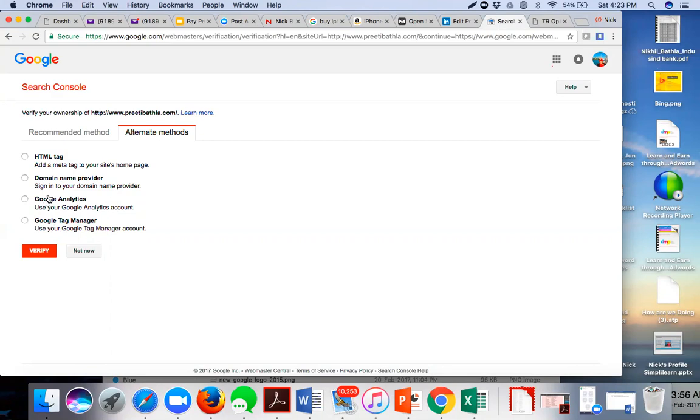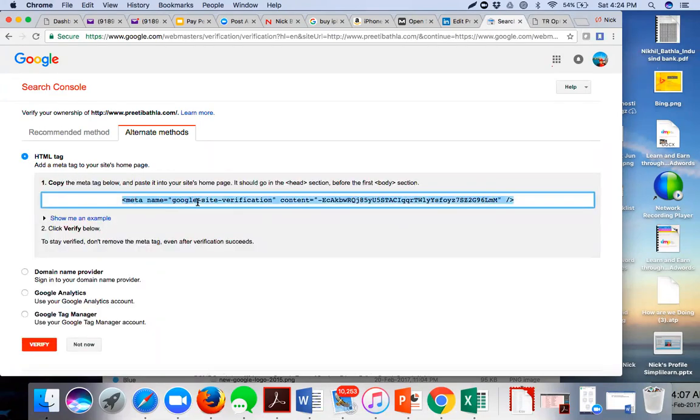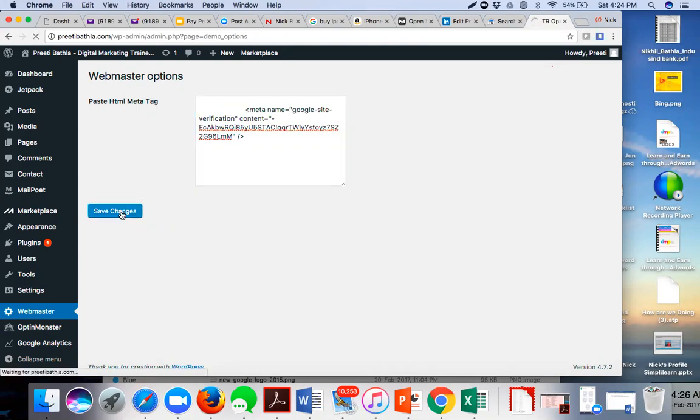The very first option, which says HTML tag, and that says add a meta tag, underneath alternate method, we'll go ahead and click on this. And then I'm going to go ahead and copy this. So first of all, select this entire meta code. Then copy it, and then I'm moving back to my website. And here I have to paste the HTML meta tag. So I'm doing a paste over here. The moment I paste it right over here, I'm clicking on save changes. All right.